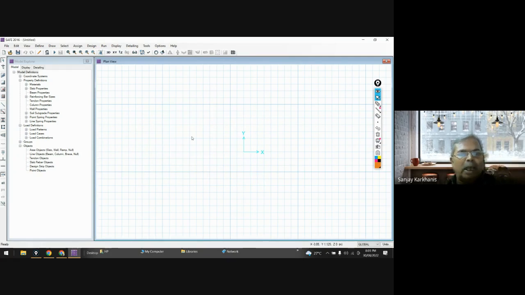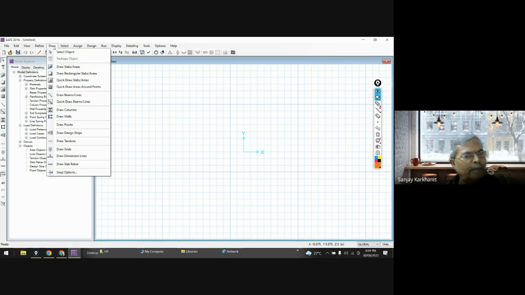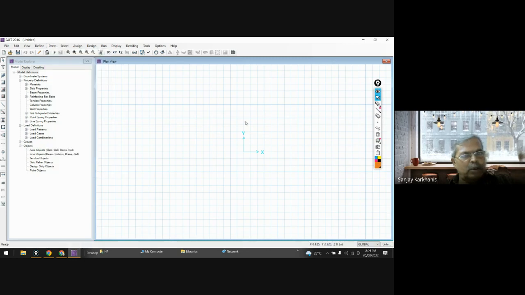Now it is time to draw it. And now how will we draw it? Go to draw. So click on draw, and you can see various things, but right now we'll be using quick draw areas around points. Okay. But before that, you must have your data for your footing. So let us say that I'm assuming the data as dead load equal to 600.